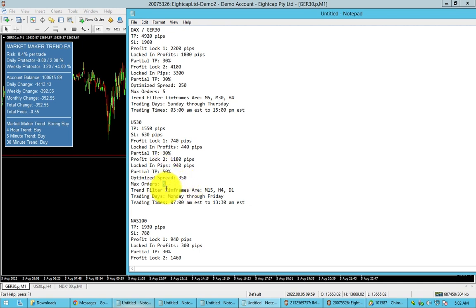The trend time frames for US 30 are the M15, the H4, and the daily. All 3 must be in the same trend before it can enter a trade on the M1. Trading days are going to be Monday through Friday, and trading times are from 7 a.m. Eastern to 1:30 p.m. Eastern.